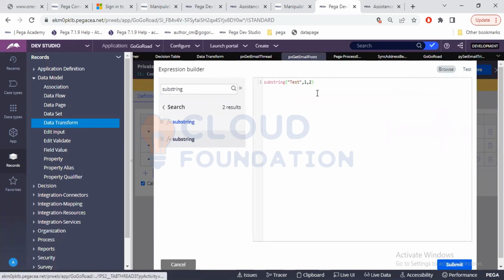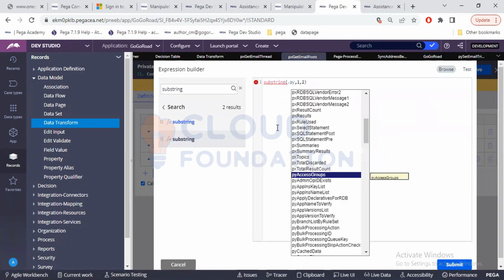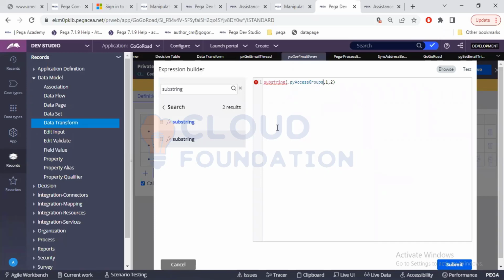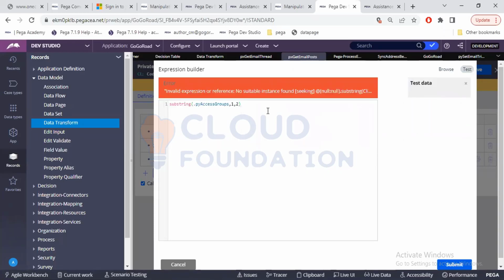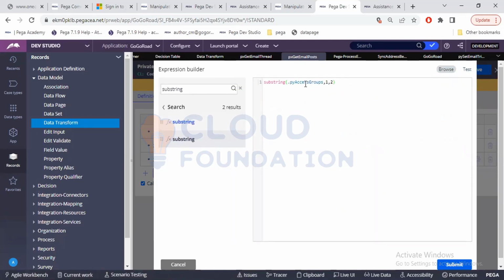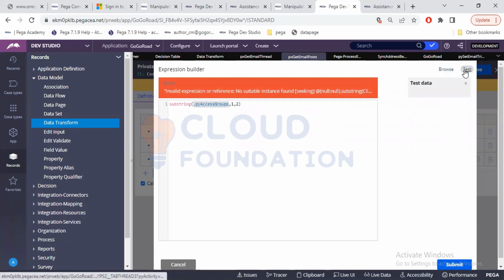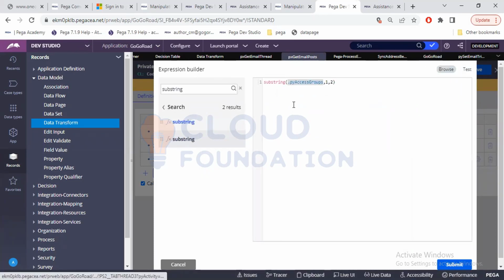Yes. And see, not only can you hard code it, you can also refer to a property. If you refer to .pyLabel, you can refer. If you give pyAccessGroup and click on test... I mean, you mean this column value? I mean, an existing value you can refer. Yeah, whatever you have, you can refer to it. Based on page context, again it will die. Here it is showing an error, right? Because this property might be invalid here, but you can use it.